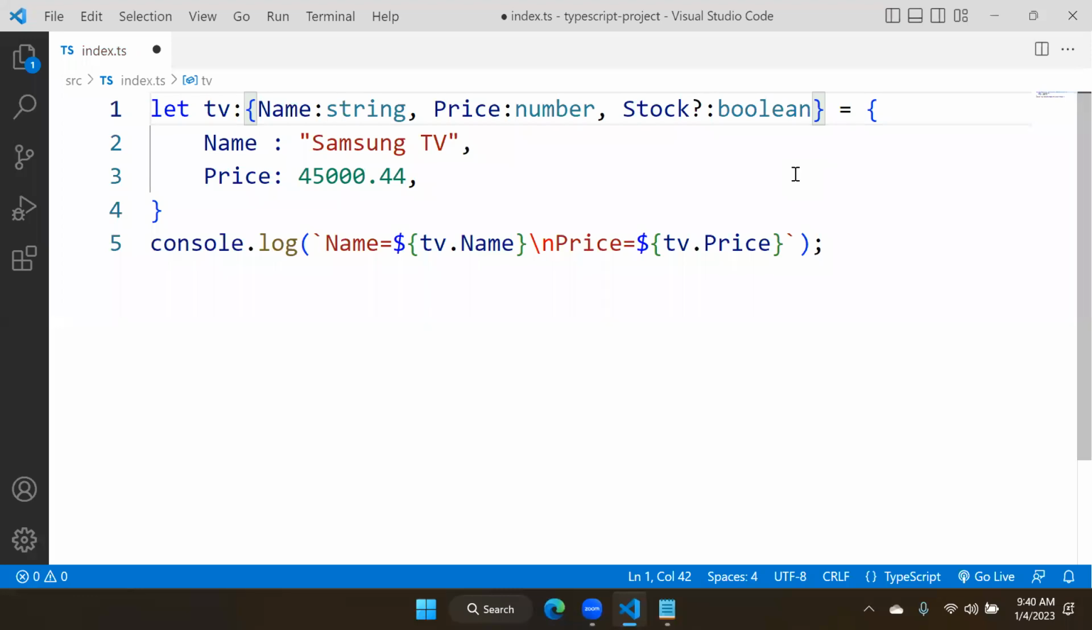This question mark is a null reference character. I hope you learned in HTML the purpose of question mark, plus, and asterisk. Question mark means 0 or 1 occurrence. That means it can be 0 times or it can be 1 time. So technically this is called the null reference character.